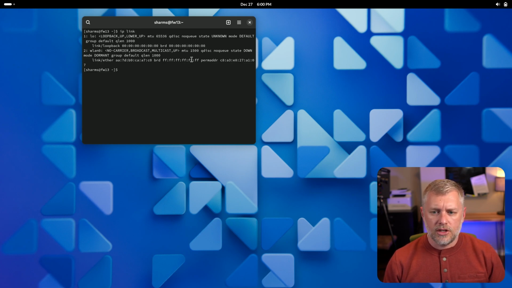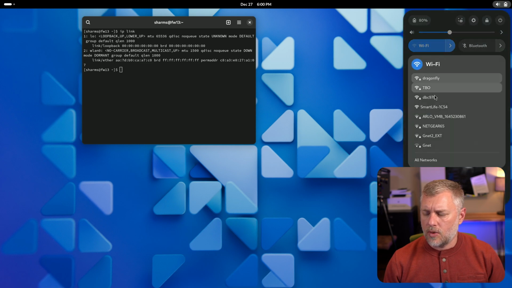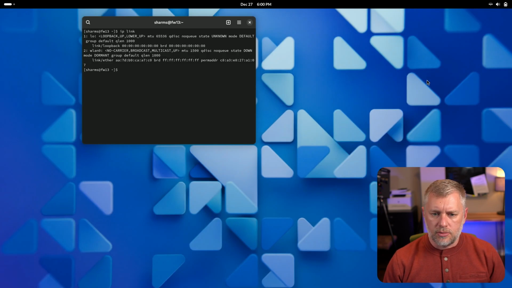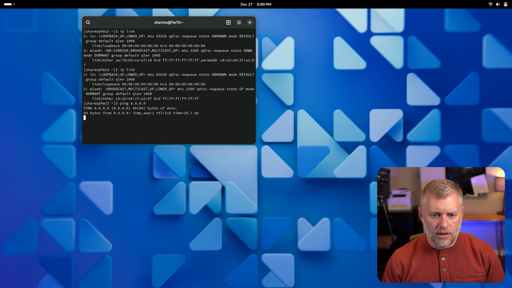And from here, we can see that the Wi-Fi is down. So we will want to set that up again. So let's go to Wi-Fi. And if you pick Network Manager, the install should just be basically the same thing. And this is going to connect. There we go. And we'll just do an IP link again. And now we're up and connected, and I should be able to ping that.